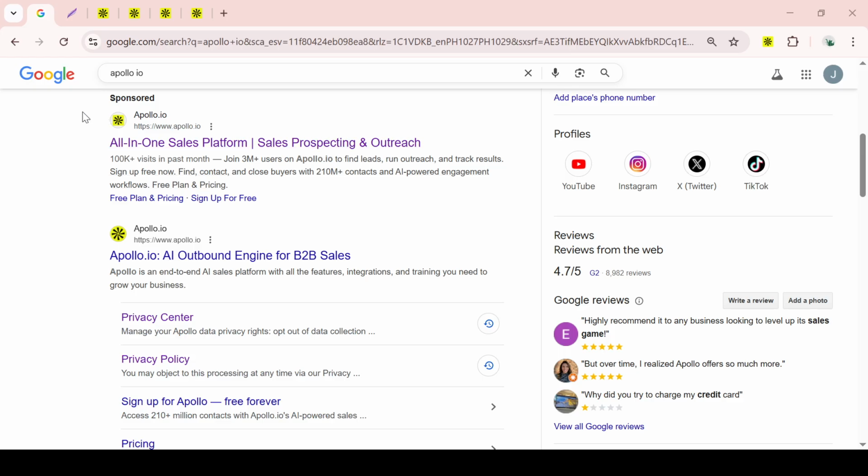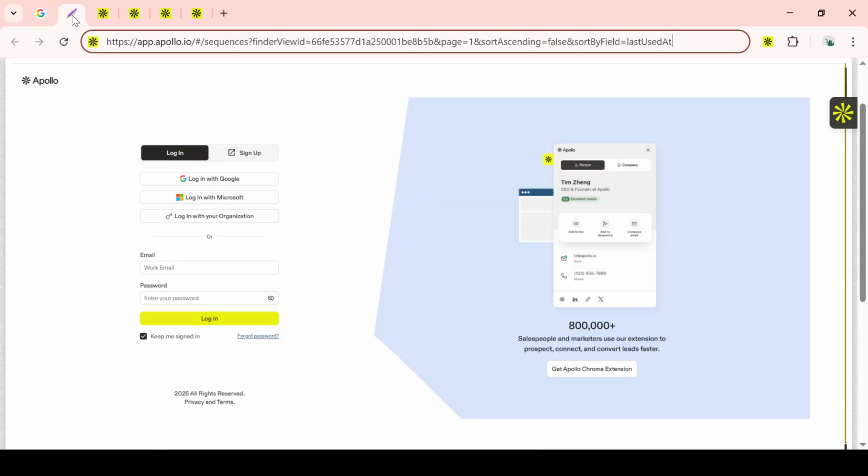Once you land on the Apollo website, the next step is to log in. Look for the login button, which is usually at the top right corner of the site. If you don't already have an account, you'll need to sign up. But assuming you do, go ahead and enter your login credentials to access your account dashboard.